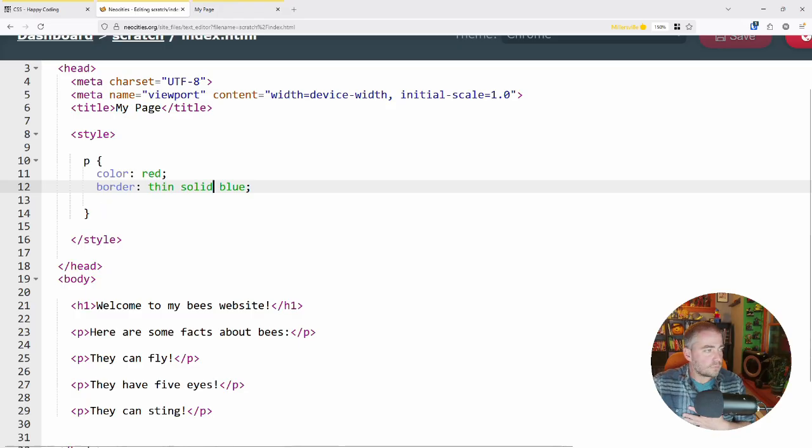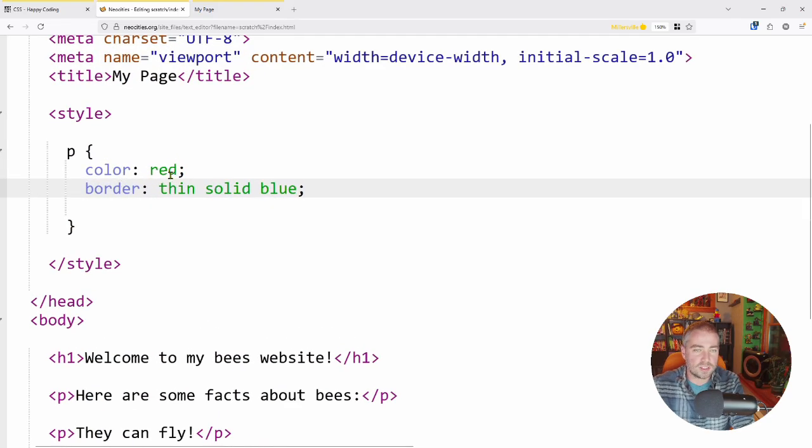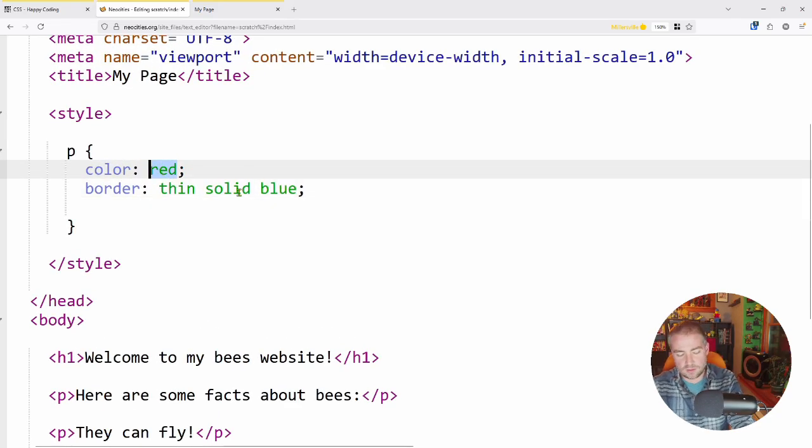Okay, so I said I would show you a different style. What does this thin and solid stuff mean? I can put different values in here, just like I can put different colors in. So let's say I want to change this to, I don't know, purple.